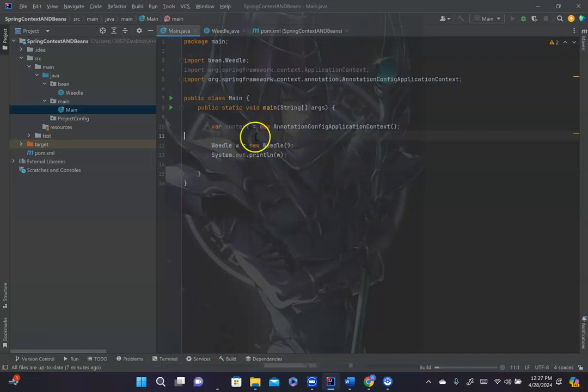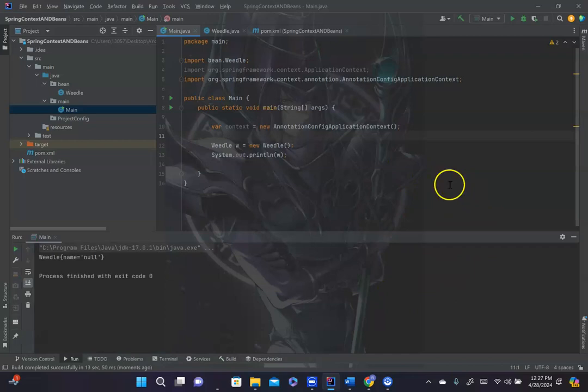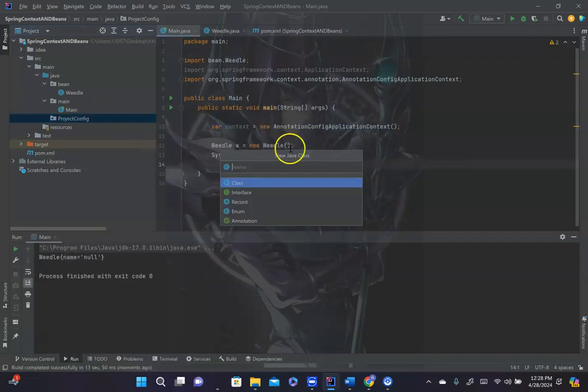So if we were to think about our illustration, I basically created a Weedle object, and I created a string as the annotation configuration application context. So the Weedle object is not inside the container yet. All right, but I wanted to show you this part first, and then we're gonna go here to where it says project config. We're gonna create a new class, same name, project config.